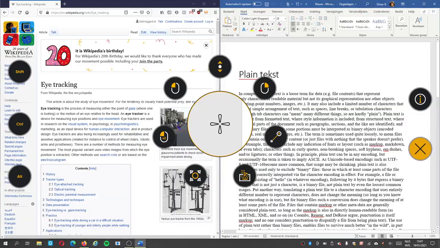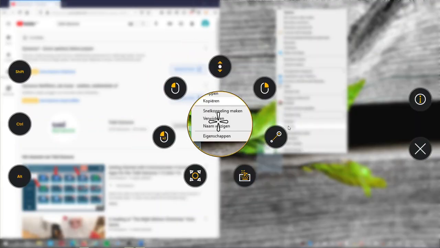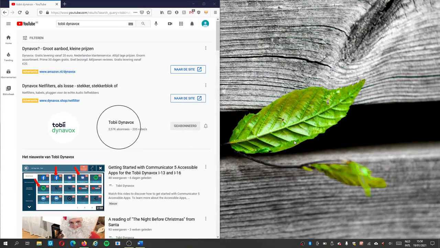Another trick that you can do with click and drag is quickly make shortcuts to your favorite websites. To do this, just drag a link to the desktop or a desired folder. This will make accessing that particular website easier.